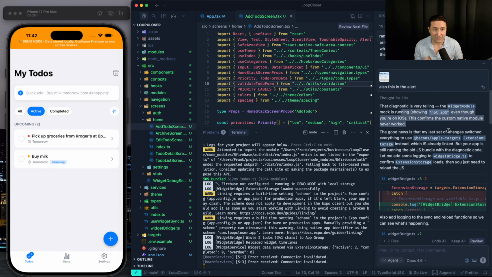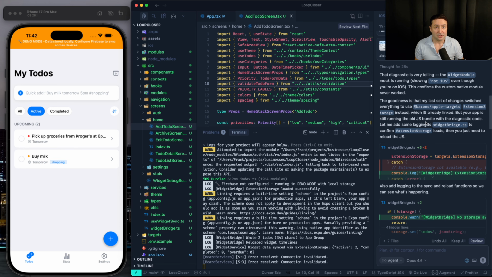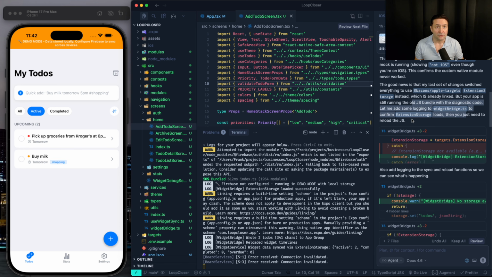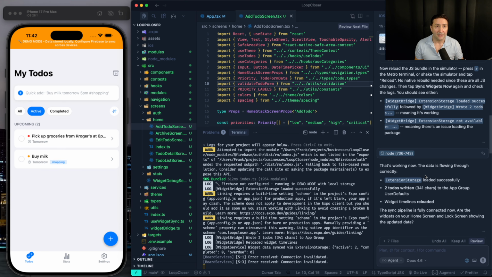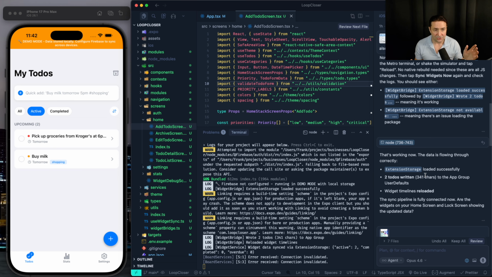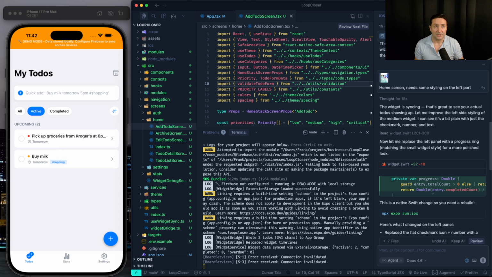It understood that the custom native module never worked. So Cursor, via Opus 4.6, changed everything to use beacons, Apple targets, extension storage instead, and it's already linked, but I was apparently running the old JS bundle, so we added some logging, and then we just did a reload, and there were some styling issues as well, so I had it fix that, and it changed the number count on the main home widget to a completion circle. Everything seems to be syncing.